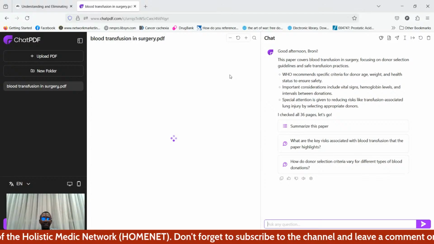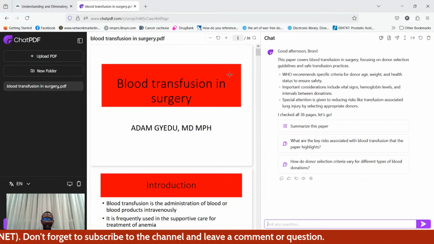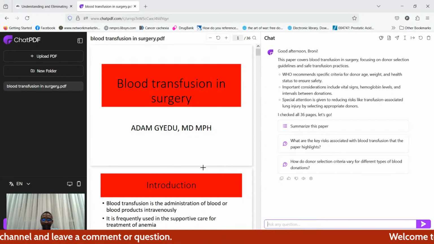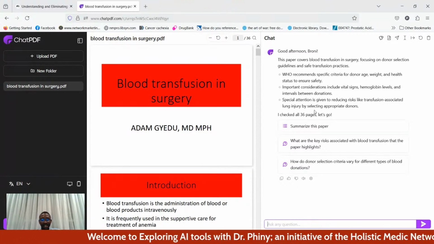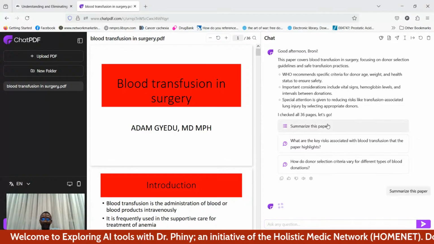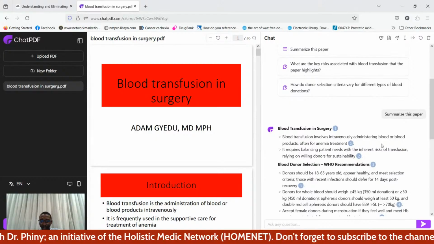Another cool feature about ChatPDF is the side-by-side placement of your file and your interaction. So this is a PDF that I have. It's lecture notes from medical school days, and it's 36 pages. My first question could be to summarize this paper. Okay, great. So it goes ahead to summarize.